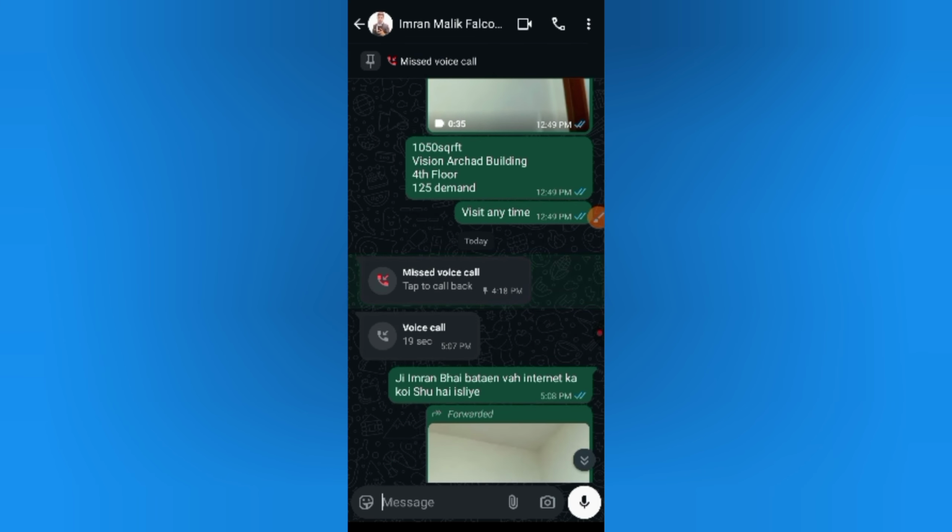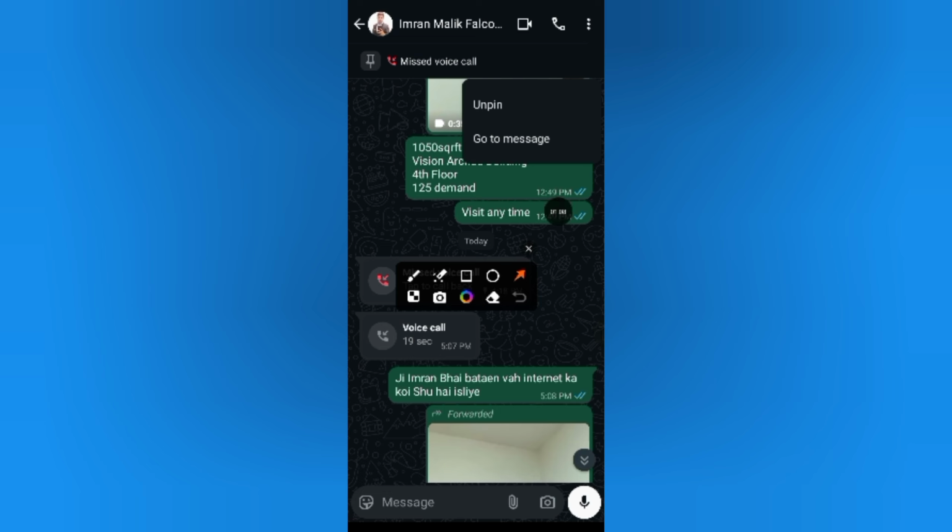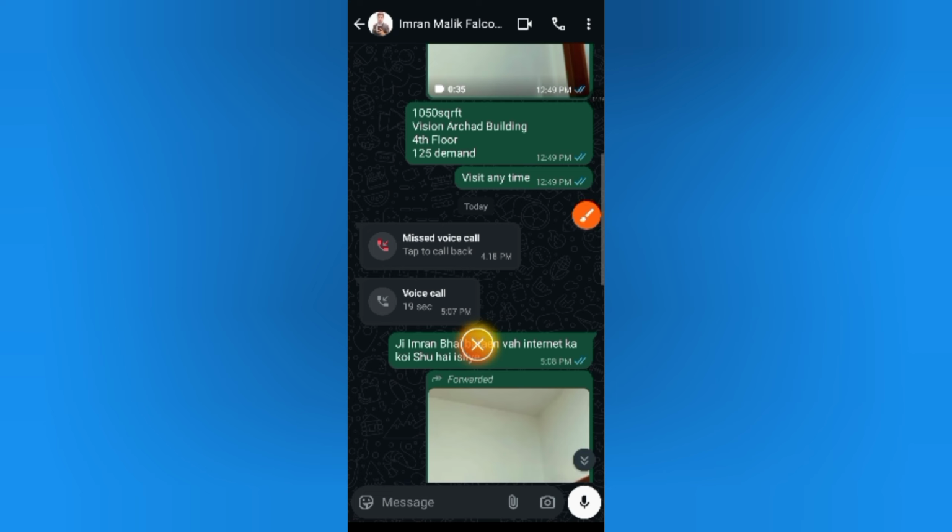Pinned messages are a great way to keep track of addresses, meeting times, phone numbers, or anything important in your chats. And that's it! You've successfully learned how to pin and unpin a message in WhatsApp.